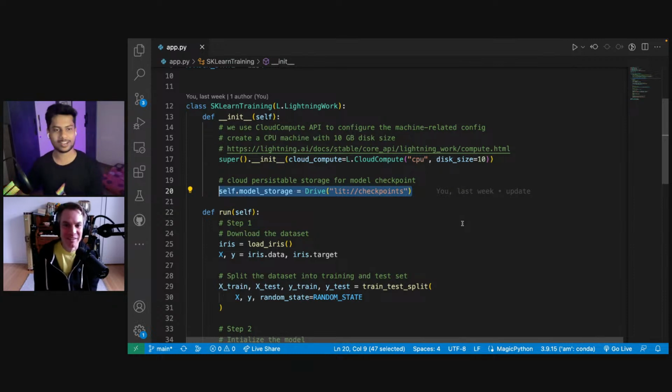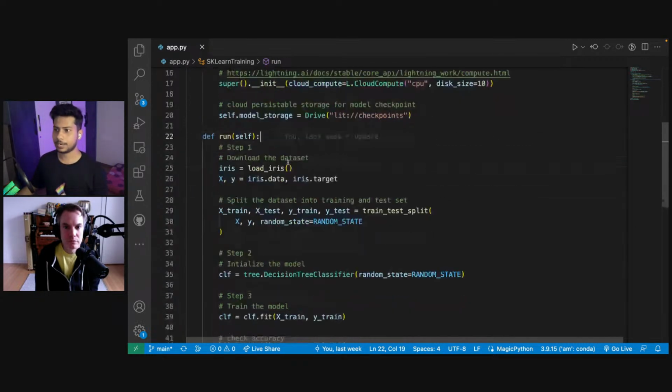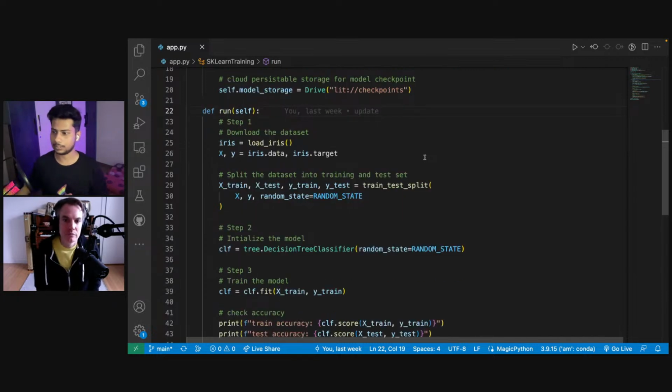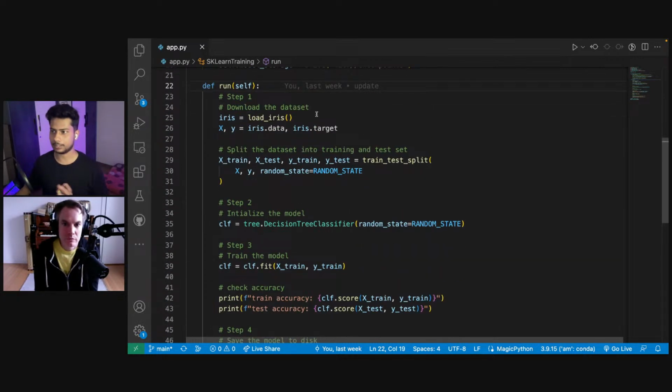And then we have something called a drive. This drive is a persistable storage object. Once we have trained our model, we need to store it somewhere so that we can use it later for deployment, or maybe download it and use it on our local system or somewhere else. So this drive is a shared storage which we are going to use to save our model. We have created a model storage object, and then we have defined a function called run. This method is the exact place where we define everything that is going to run when we start our application.